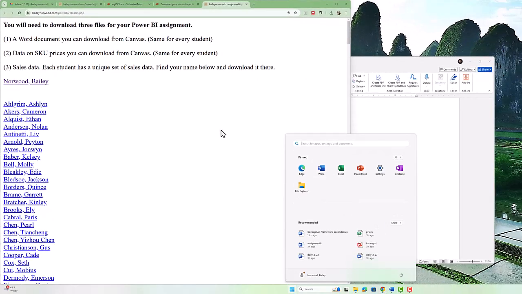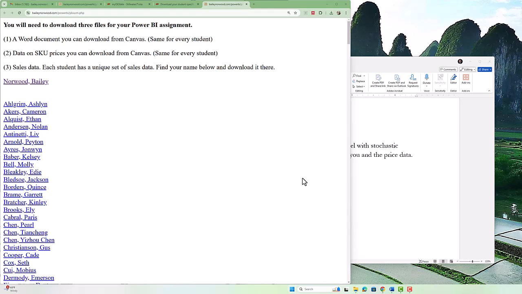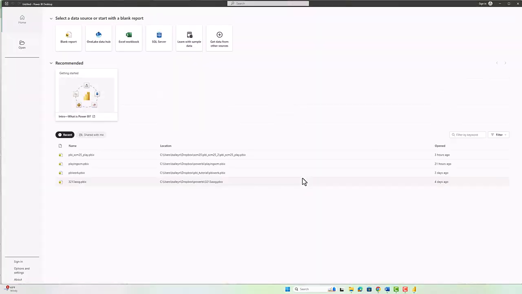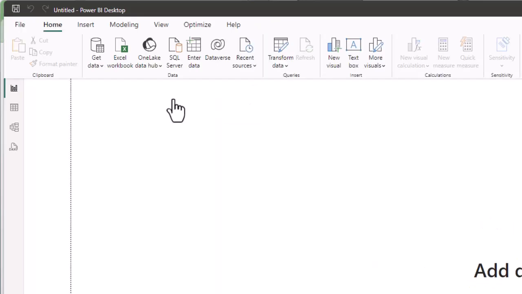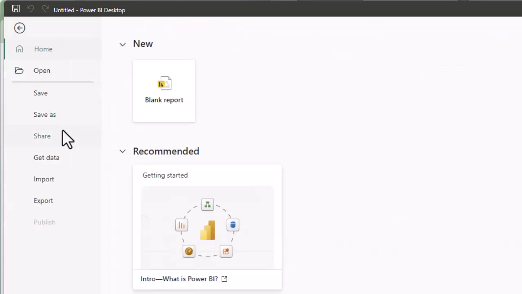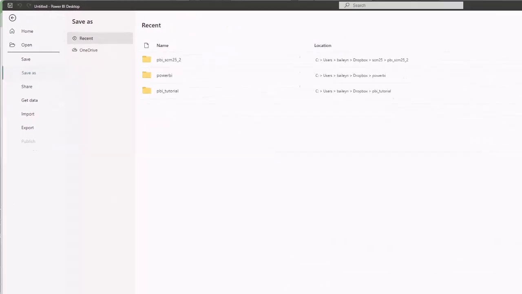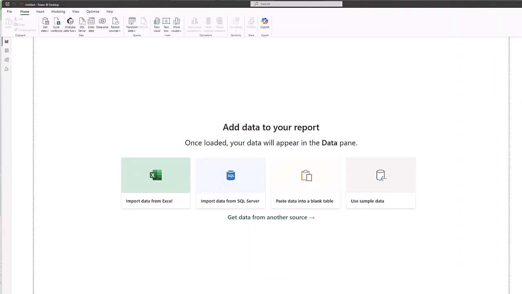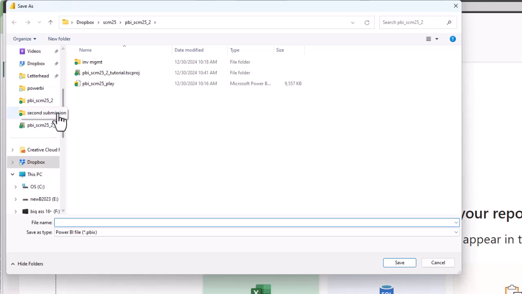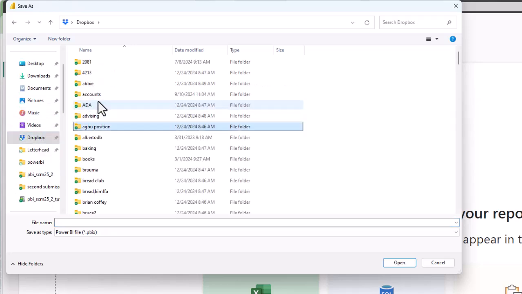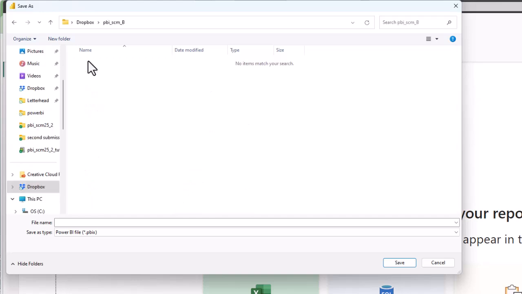So we're going to open up Power BI and import the data. I'm going to start a blank report, so I'm starting a new PBI report from scratch. I'm going to save it again in my special folder where I have all of my assignments for this. And I'll just call this the similar thing, PBI SCMB.